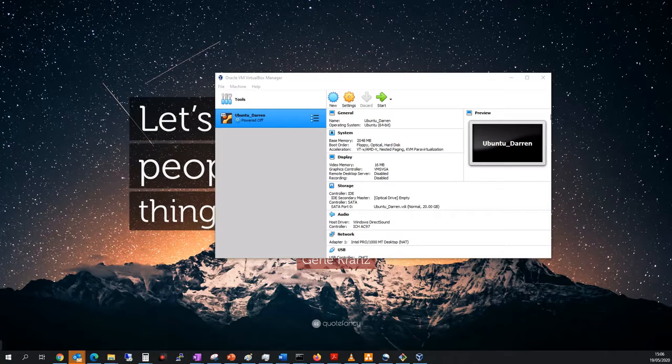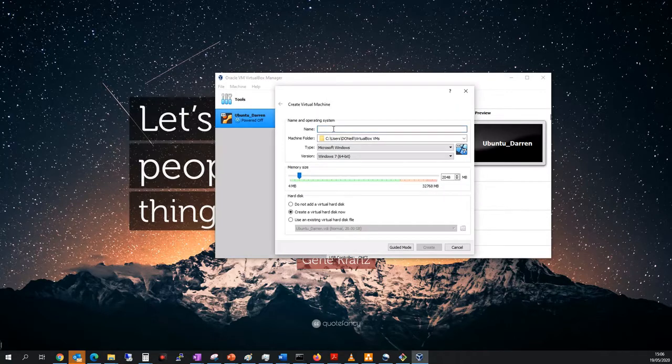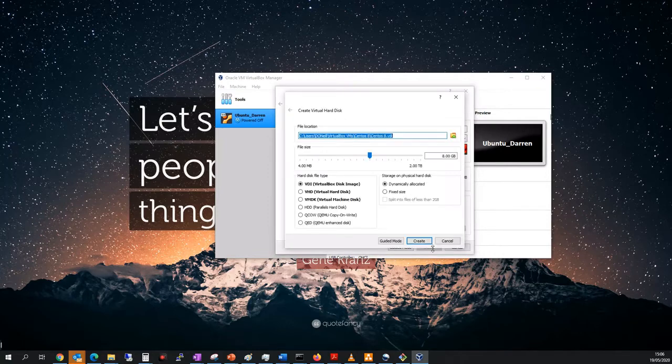In this short video, I'm going to show you how to install CentOS 8 in VirtualBox. Okay, so to get started, I'm just going to click New here, and I'm going to type in CentOS 8 for my machine name. I want to give the machine at least 2 gigs of RAM, and I'm going to leave it to create a virtual hard disk now, and I'm going to click Create.